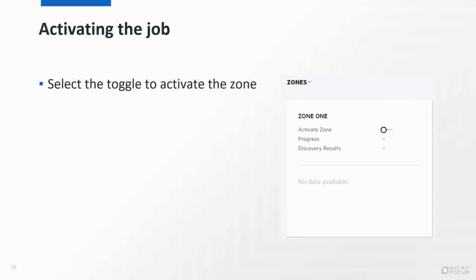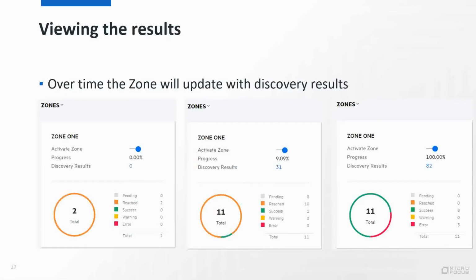If I had not selected to activate this zone, then I can activate it on the zone page just by clicking this toggle right here and activate the zone. Over time, this zone will update with the discovery results. So you can see on the left-hand side, I activated the zone, the progress was at 0%, and there were no discovery results. But you see that I had 2 CIs that had reached the probe and that were executing.